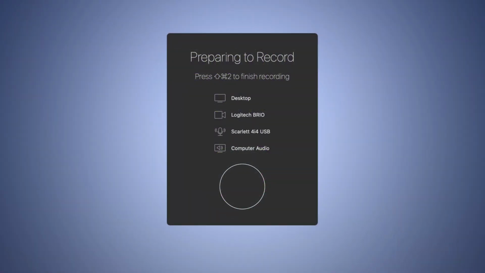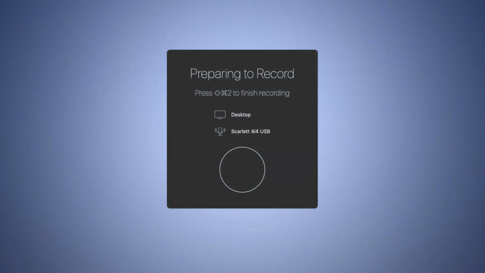In this tutorial, I'm going to show you how to change the duration or the amount of time in your countdown timer. I'm also going to show you a little trick on how to bypass the countdown timer if you're feeling impatient. The Screenflow countdown timer is to give you a little time to prepare for your recording. By default, it's set to 5 seconds.